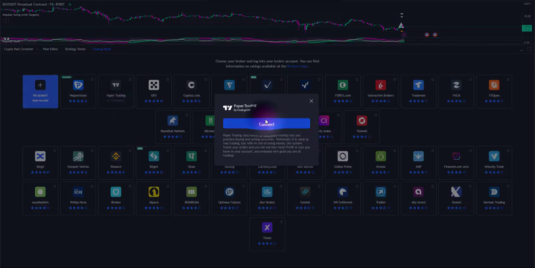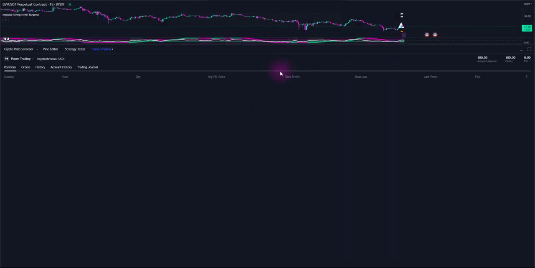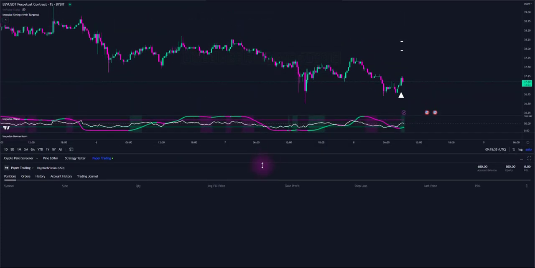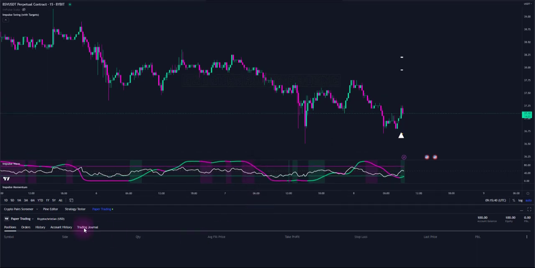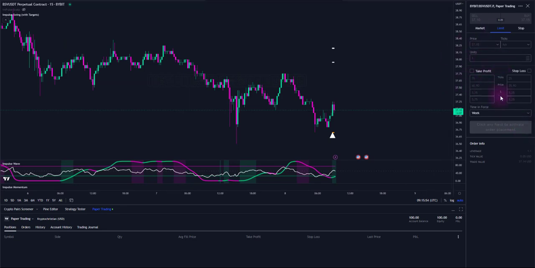So we'll connect that, and it is as simple as that. There are various different logins for connecting your exchanges, but for the most part, it really is just a sign-in process, which is pretty great. So right now we have our paper trading exchange or broker linked to TradingView. See these two little up and down arrows just here? It's called the order panel. Click on that and it'll open up your order panel for this asset.